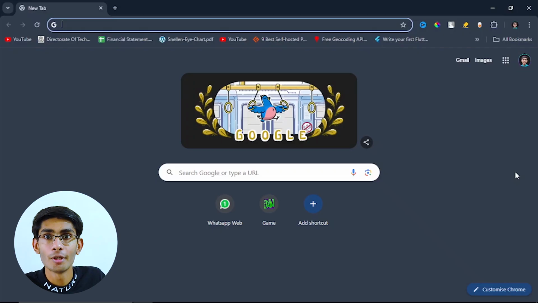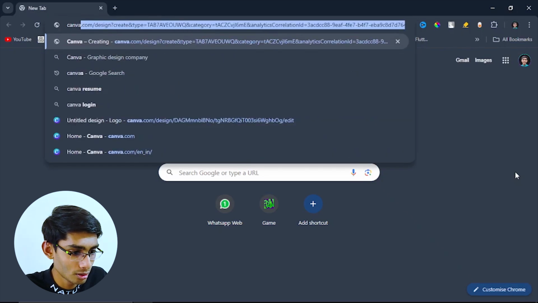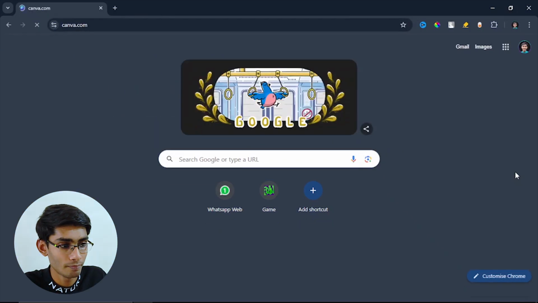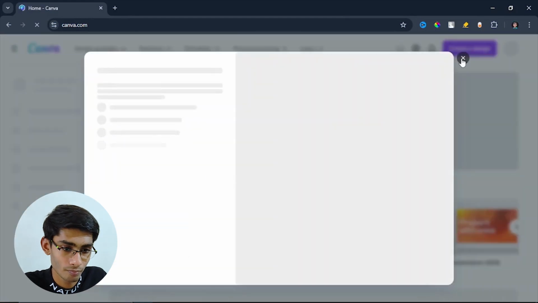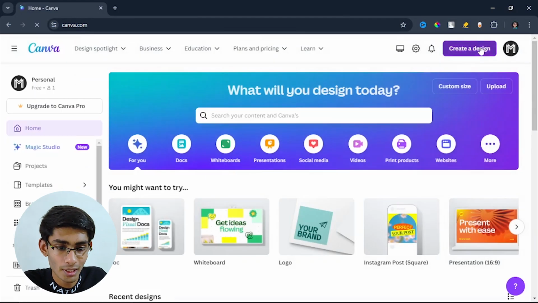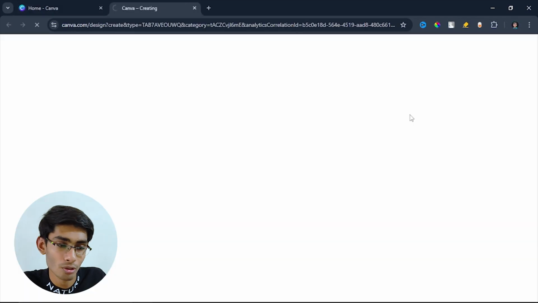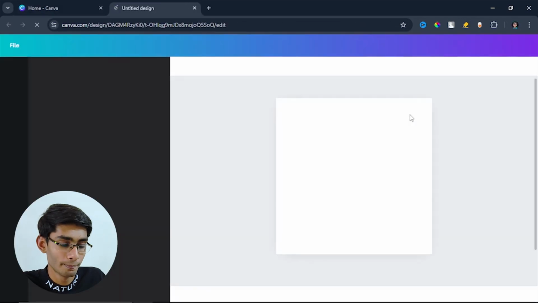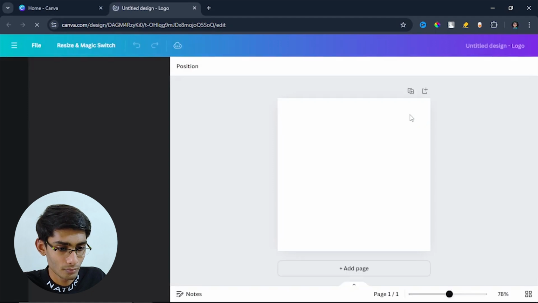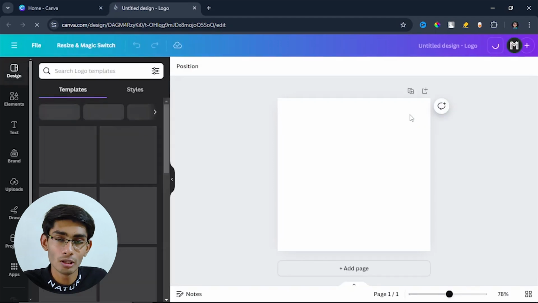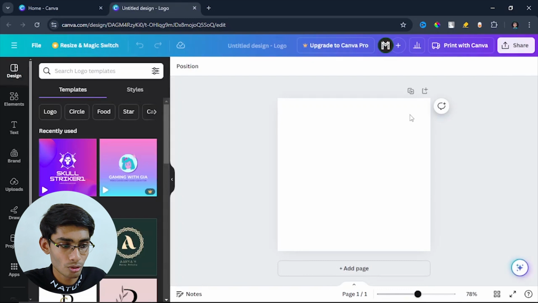So here on my laptop, I will quickly open canva.com. Canva.com, that's it. And here I'll simply click on create new design and then I will choose a logo. Here we would be using all the shortcuts one by one. So let's get started with the basic ones.